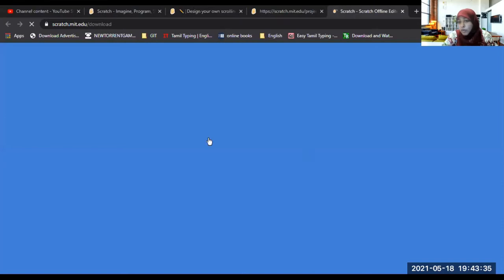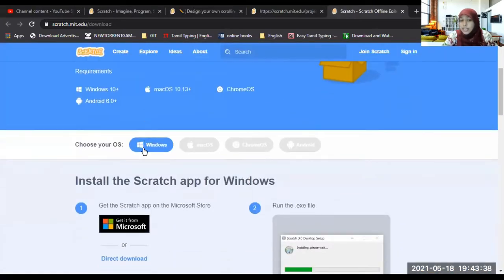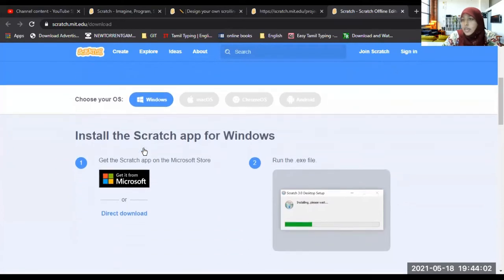A page like this will be opened for you. Here, select Windows. That's why I am telling you to download it on your laptop or computer. Also, you can download it on your tab, I think. It will support on your tab. If there are any students who are using tablets, please try to download it on the tab and try whether it works there or not. Then go to direct download and it will be downloaded to your computer, and then install the software. Samsung phones we can't download.